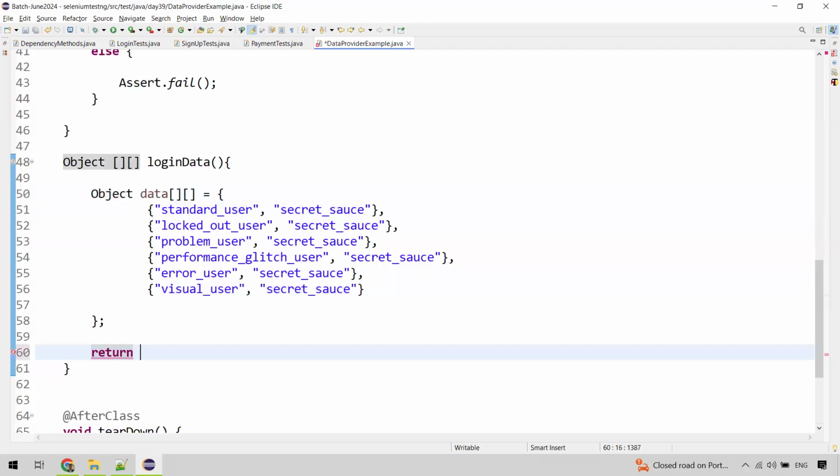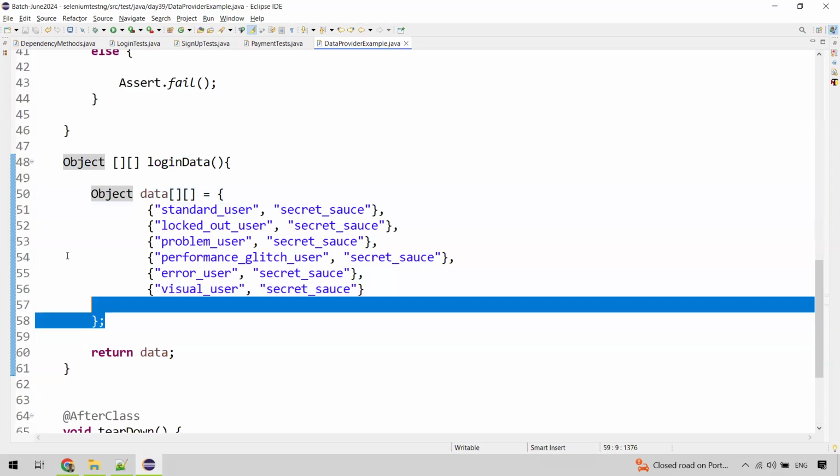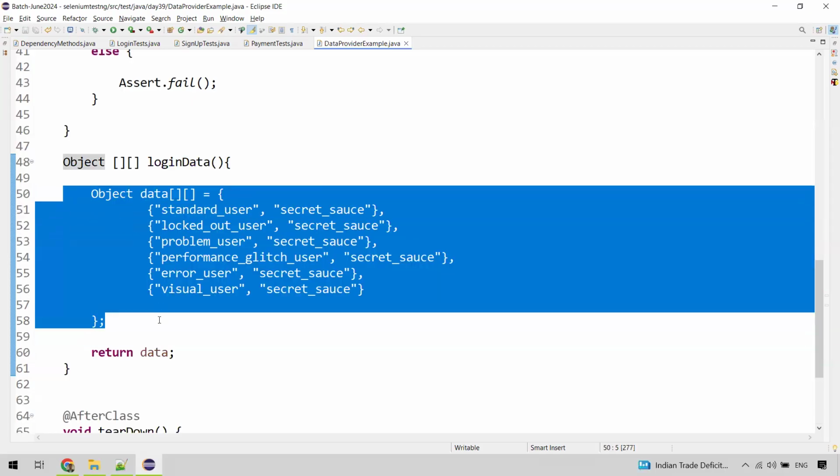So return data is what I'm saying. So this loginData method is returning an object array. What is the object array? Here we have defined it. Here we have provided the actual data and we are returning this object, which is a two-dimensional array.